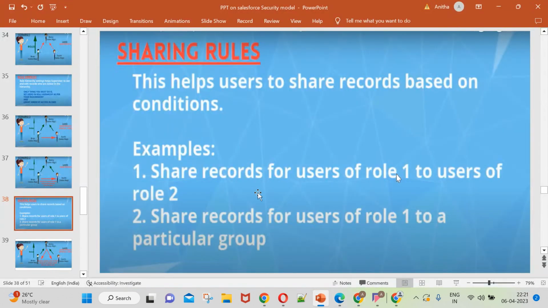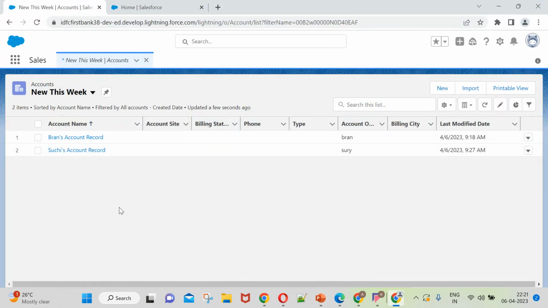The main thing, if you want to share records in bulk, means, for example, as of now we are having only one record under the switches and under the brands, that's why only one record we are able to see here. Let's assume there are 10 or 100 records which are owned by the brands. All the records Suchi can see. Same, if there are 100 or 200 records which are owned by Suchi, all the 100 and 200 records can be shared with the brands if you set the sharing rules.